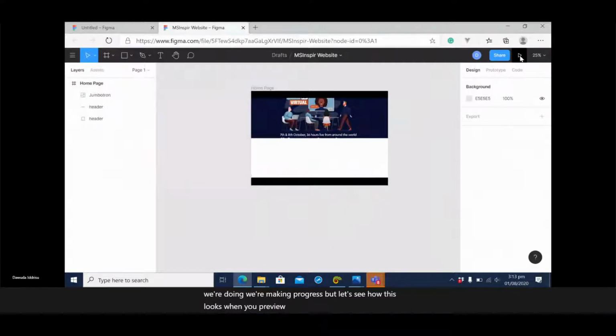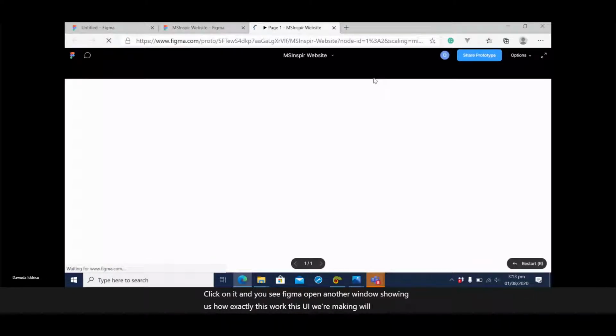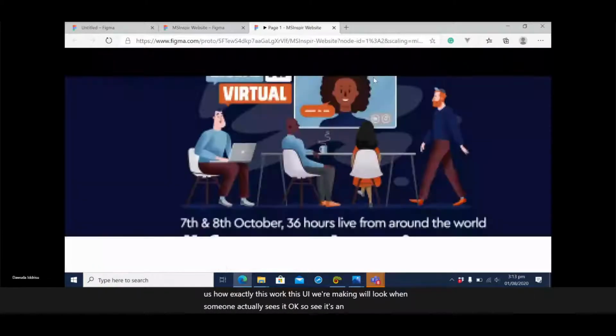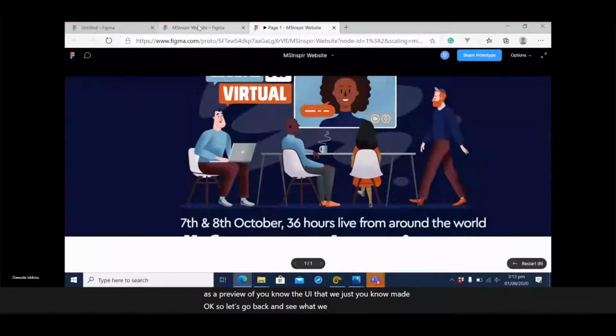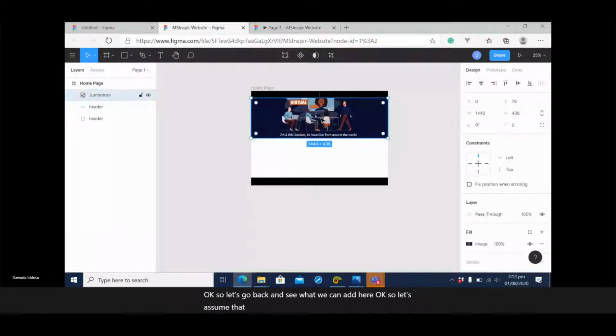I'll click on this present icon, and you see Figma will open another window showing us how exactly this UI we are making will look when someone actually sees it. Okay, so see it in action. It shows us a preview of the UI that we just made. Okay, so let's go back and see what we can add here.